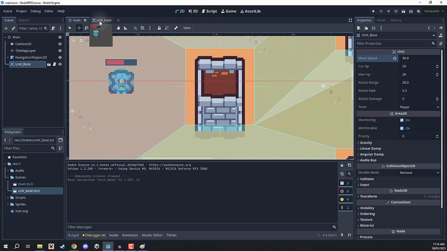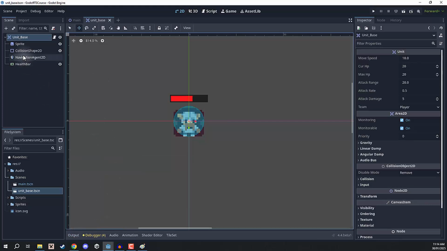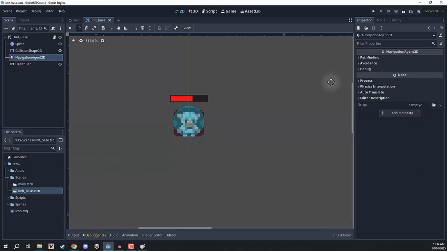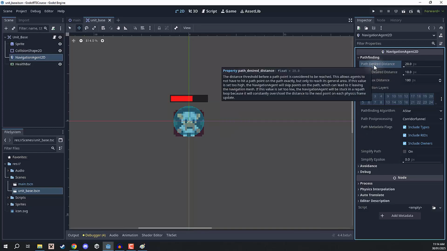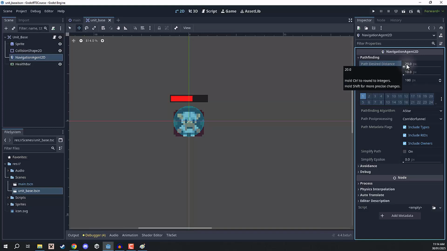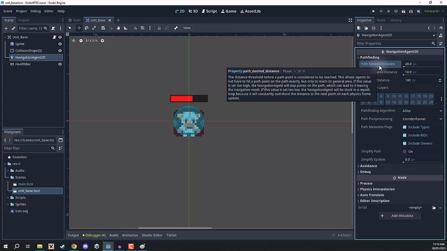So let's go over to our unit scene, and what we're going to do is select the navigation agent 2D, open up pathfinding, and we want to look at these two properties here, path desired distance and target desired distance. Path desired distance, you can see it's right now set as 20 pixels. This means that when we reach within 20 pixels of our next path position, it is going to switch over to the next one. Now, why is this a thing?